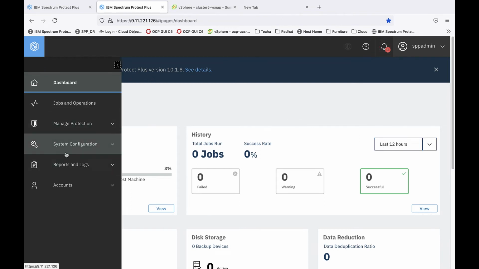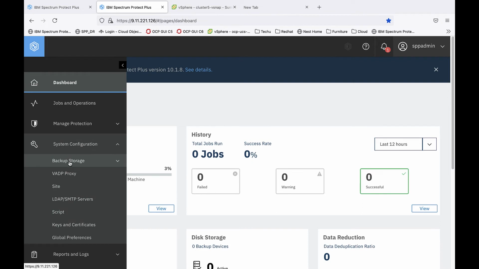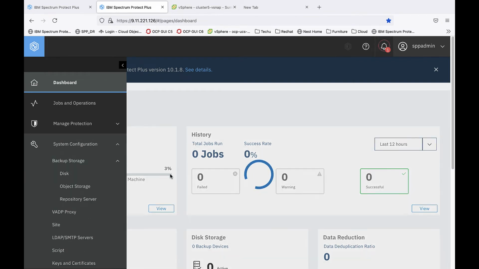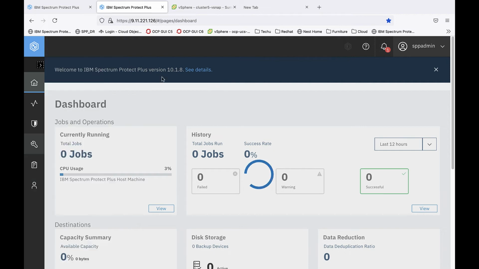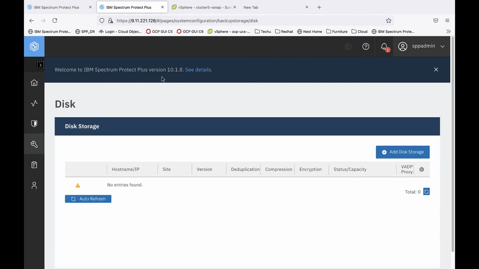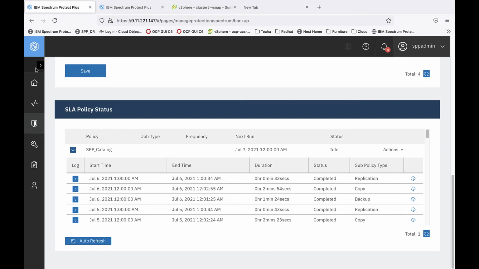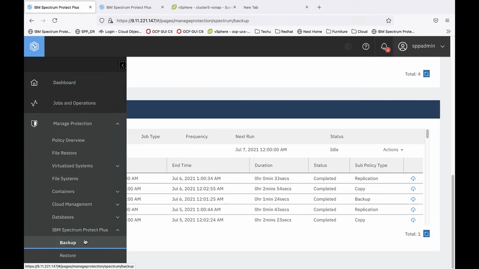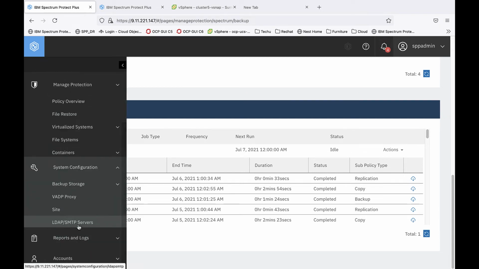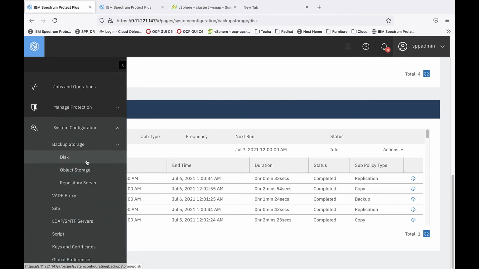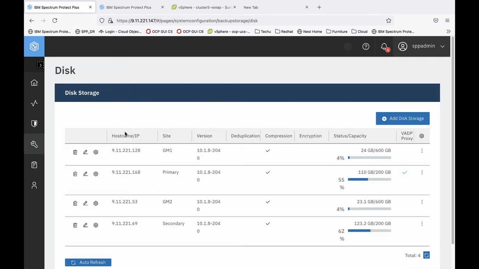So in order to restore the catalog, what I'm going to do is take a look, and as you can see here, I have no vsnaps defined to this Spectrum Protect Plus. So I'm going to add a vsnap to this Spectrum Protect Plus, and the vsnap that I'm going to add is going to be my vsnap that I'm storing the backup on.